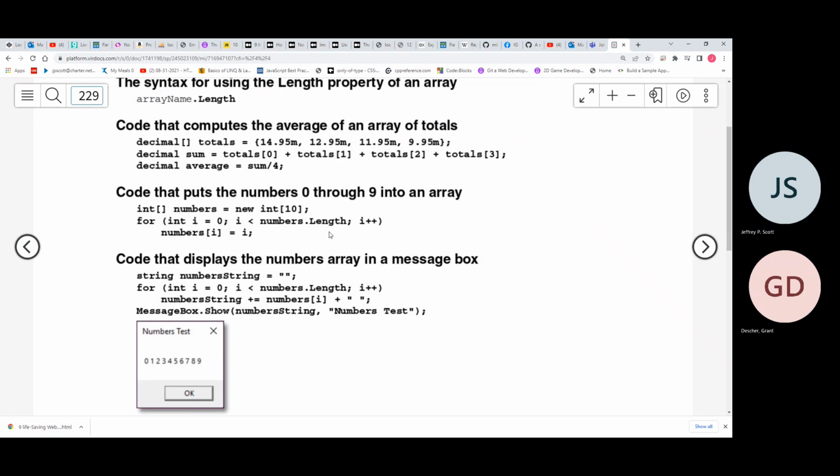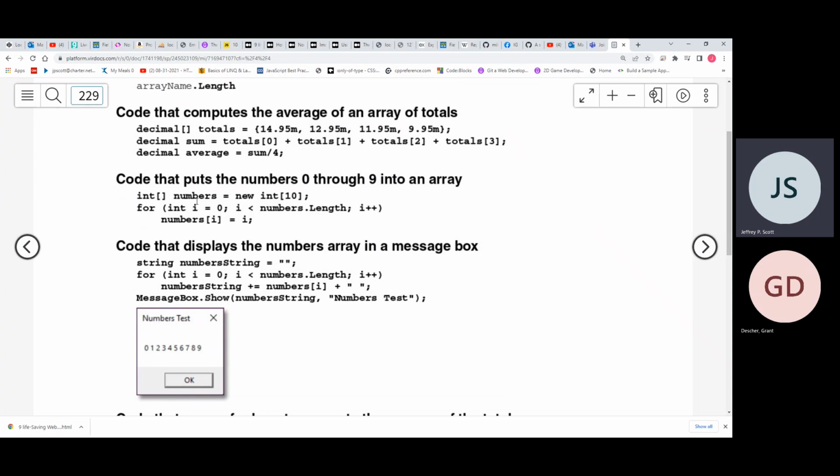Then they run through the loop and they loop through the array again and just print out all the different numbers that are in there.